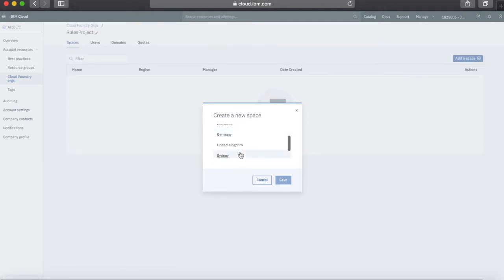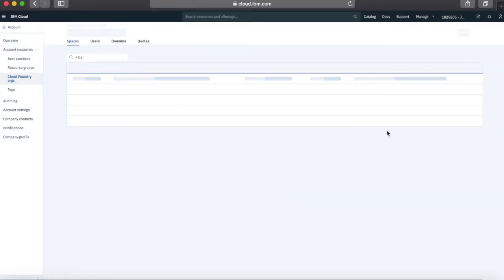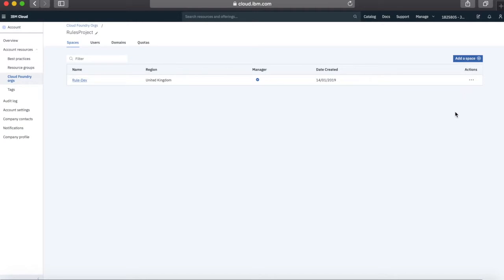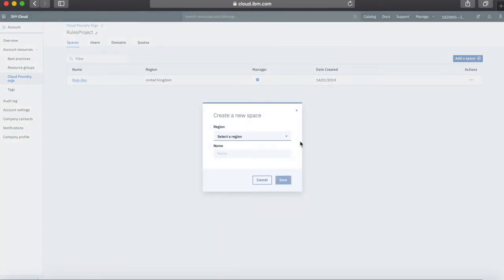So what I can do is, let's create dev in the United Kingdom. So let's call this rules dev. Let's create that in the United Kingdom. It'll just take a couple of moments. Let's add another space. So you wouldn't normally do this. You normally create your spaces, I guess, wherever your users tend to be. But just to show you, I'll create one in Sydney.